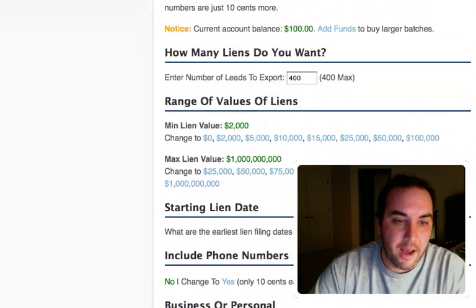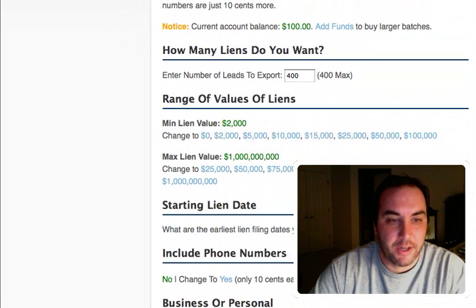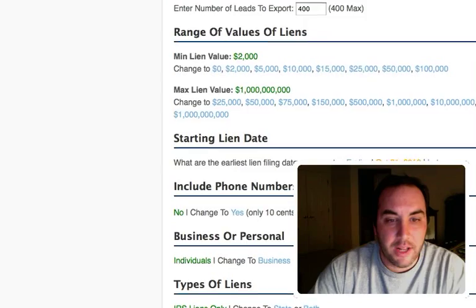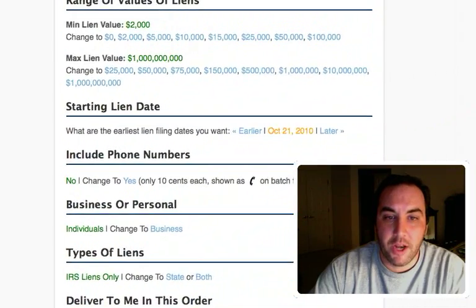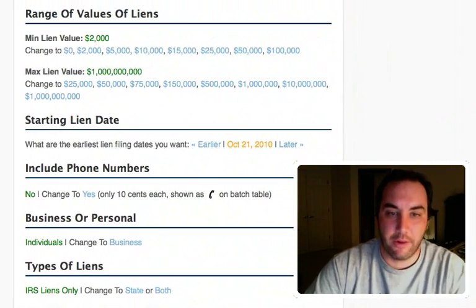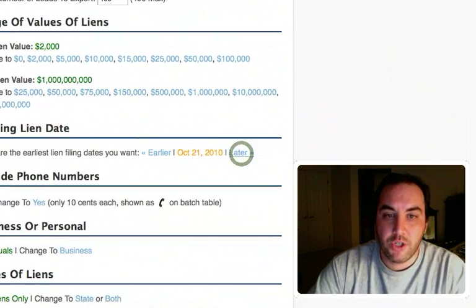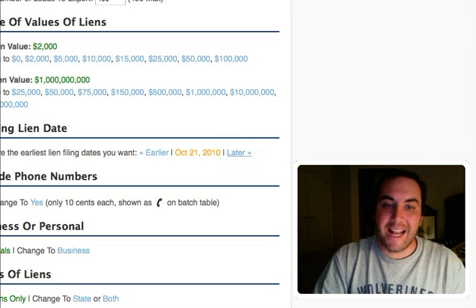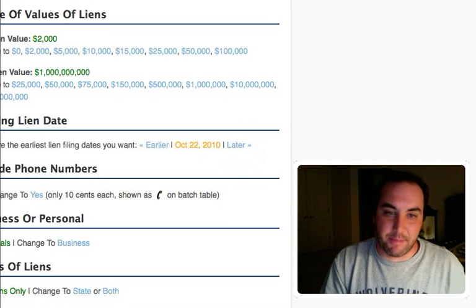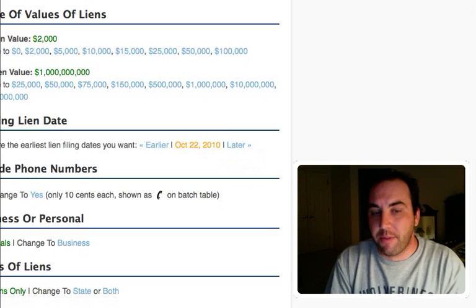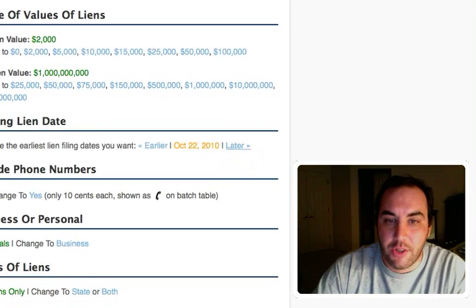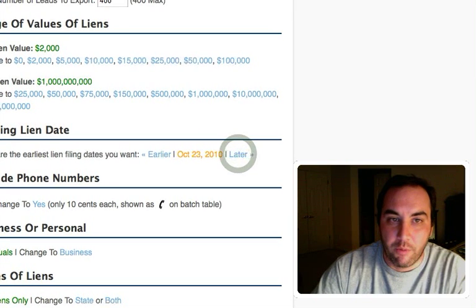And then $1 billion is going to be on the upper threshold of most of our data. Starting lien date, you'll be able to select when you want the data from. If you don't want anything longer than 10 days or so ago, you can set this. Once you get in the system and you're getting liens every day, changing this date becomes less important. But when you're first starting off, you might want to adjust the date and make sure that you're getting data from a more recent time.